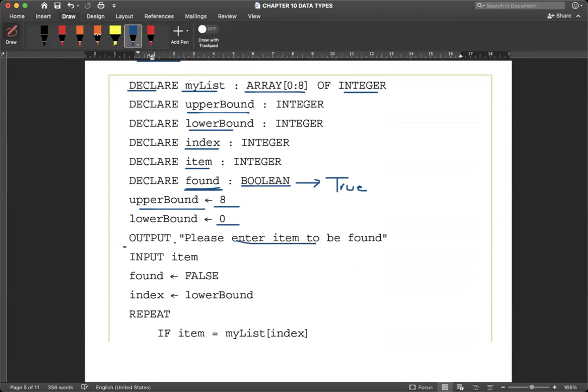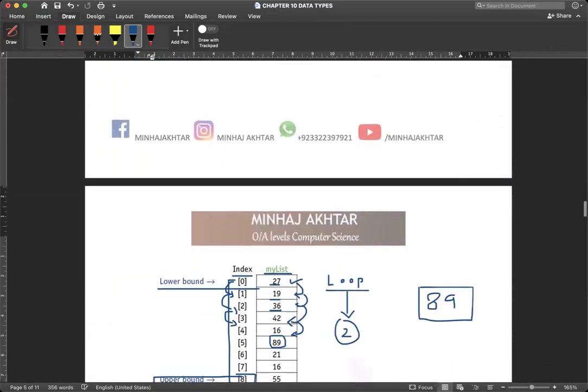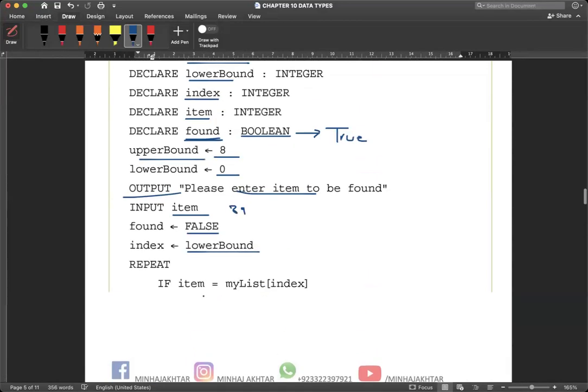Now enter the item to be found. So the message you are going to output is input item. What item have we input? 89. Found is false. Right now it is false. Index is equal to lower bound. What is the meaning? The value of index is at 0. On 0, what is the first element? 27.